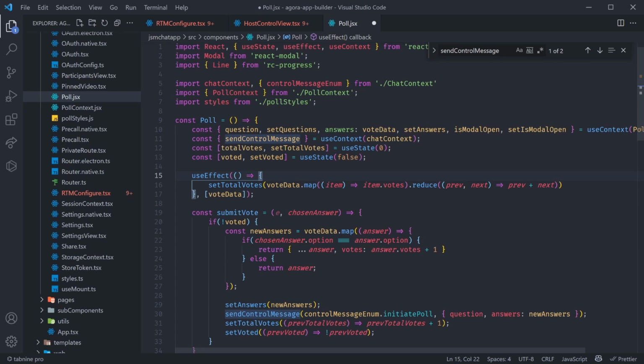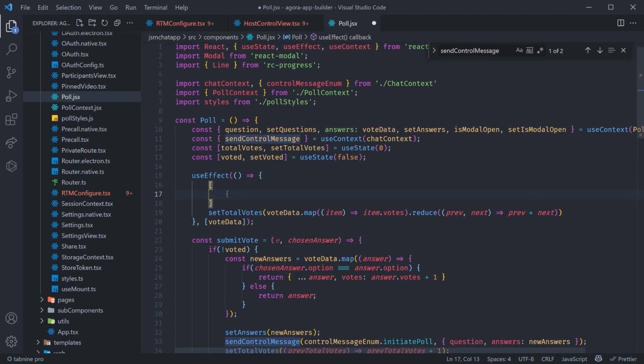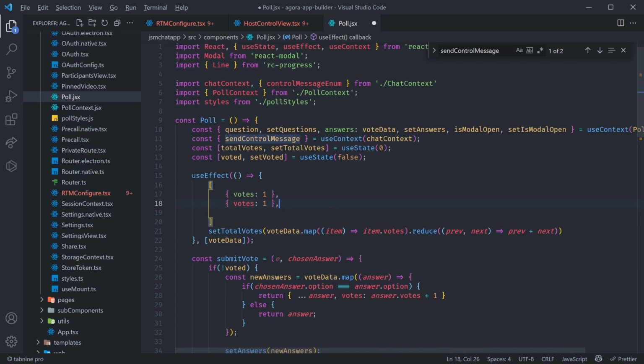So this is a complex line, but let me explain what is happening here. We have our array of answers that looks like this. It's an object that has an option that is something, and most importantly, it has the number of votes. For example, 1, and then we can add the second one, which is going to be 2, and then let's say the third has 3 votes. There's a total of 6 votes.